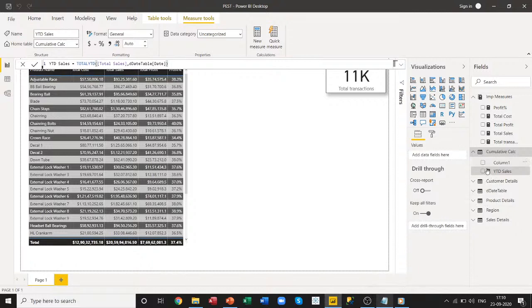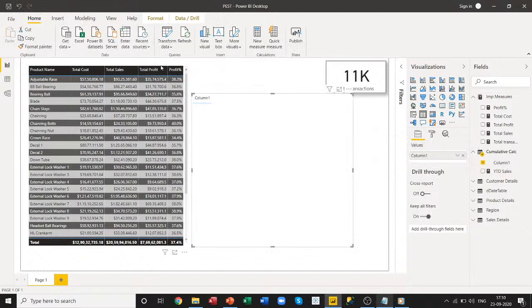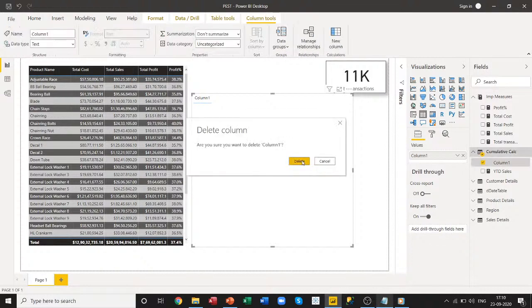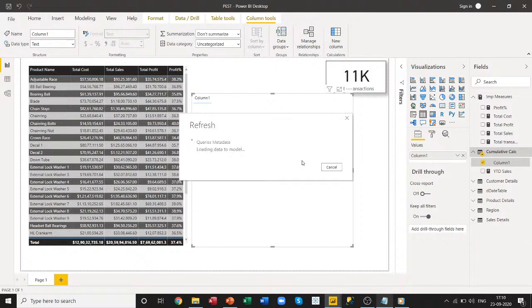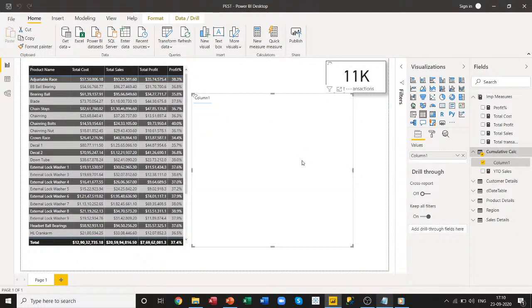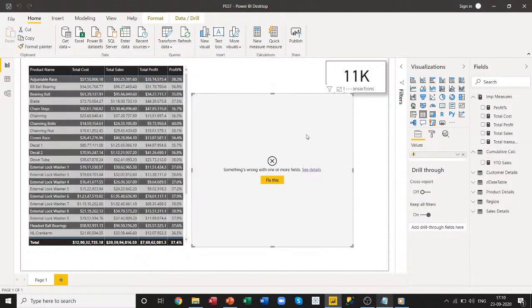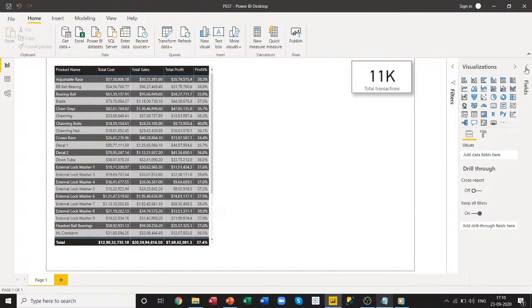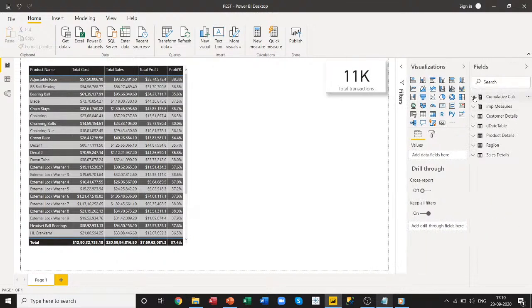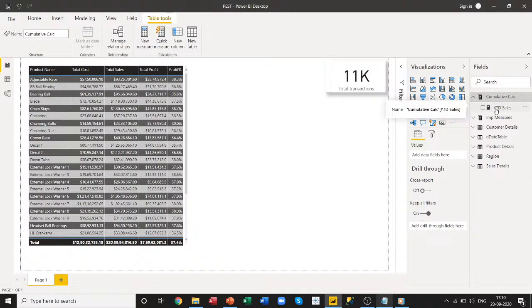So what I can do, now that I've created a cumulative calculation table, measure table, let me remove the blank column from here and let me delete this particular table column from here. And let me collapse this particular section and I can expand it, and we have got the second measure table with one measure under it, that is YTD sales.